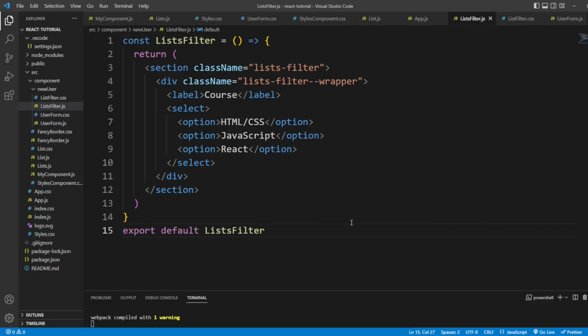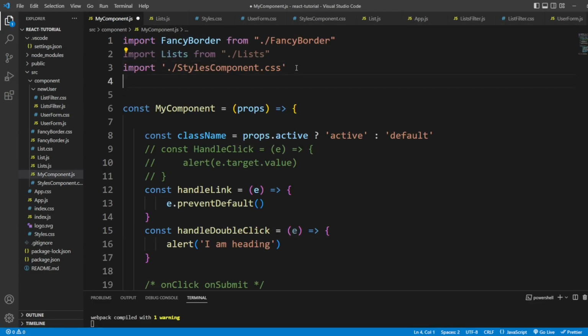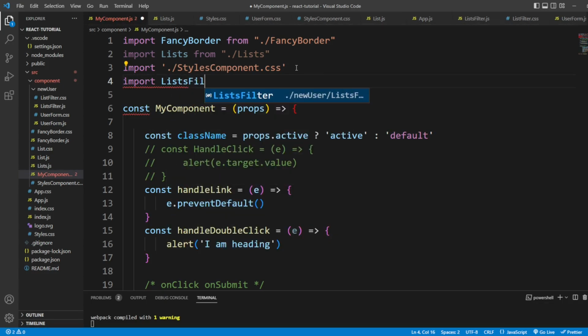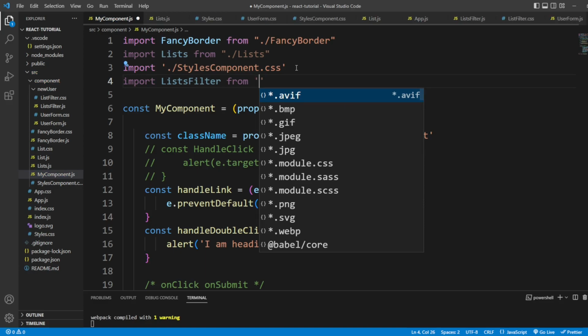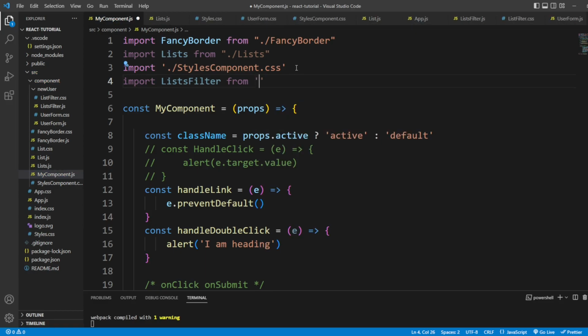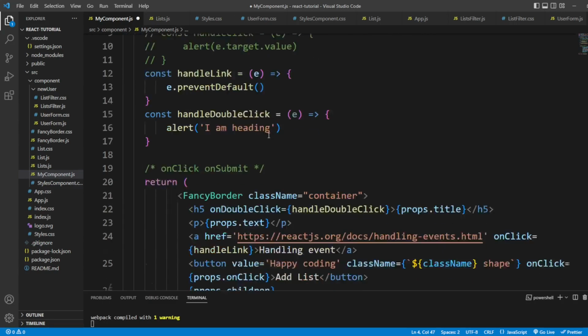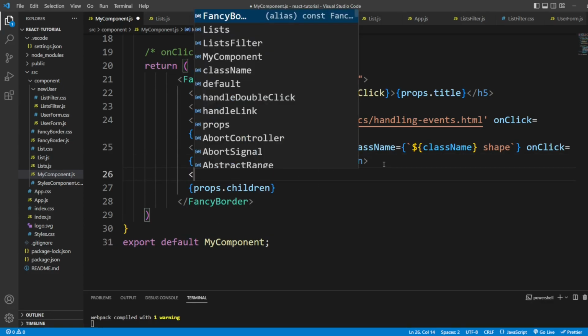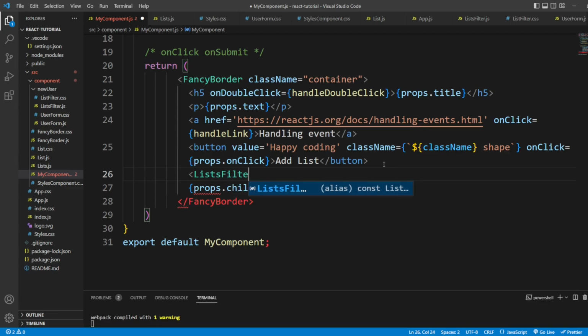Now I'm going to import it into my component. So here import this from, it is inside the new user folder, so add new user and slash and file name list filter. Now in JSX, I will add the list filter element below the button. So here list filter and close this element.